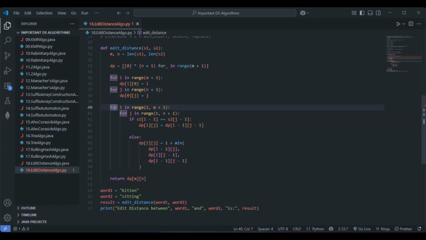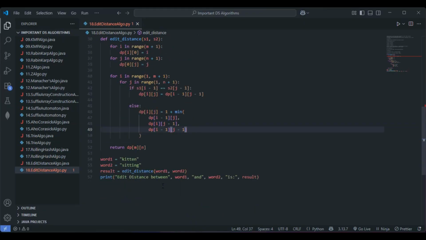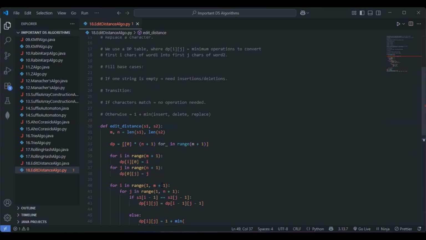So this is also fine. Let's come to line number 40, nothing but the nested loop, right? So if s1 of i minus 1 equals s2 of j minus 1, no operation is needed right here, so we'll just copy the diagonal value, right? Because if the characters match, then no operation is needed, we'll just copy the diagonal value directly, else we have to take the minimum of these. This is nothing but the deletion, this is the insertion: line number 47 deletion, 48 insertion, and finally 49 is the replace, right? So finally we are returning dp of m n, nothing but the final edit distance. So this is it for the algorithm, right?